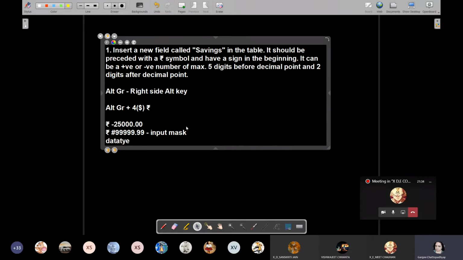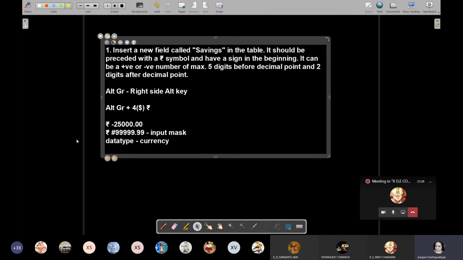And the data type of this field will be what? Currency. Now this rupee symbol you don't need to insert. Why? Because the currency data type is already going to do that for you. The currency data type by default uses the currency symbol. So this thing you can even just remove. Don't give a space, you can only give a hash, and after that you can give this input mask.